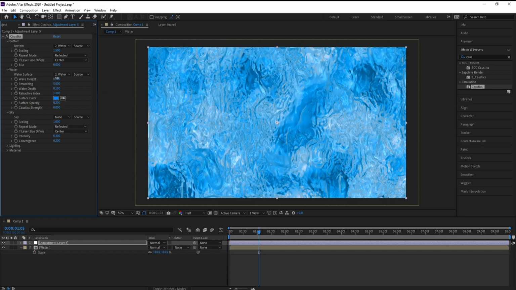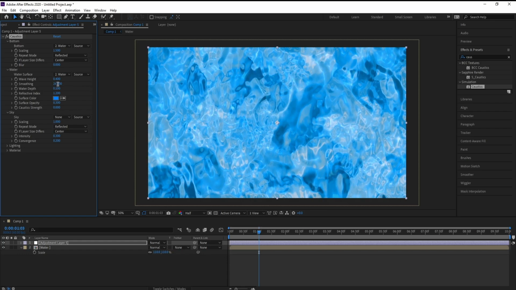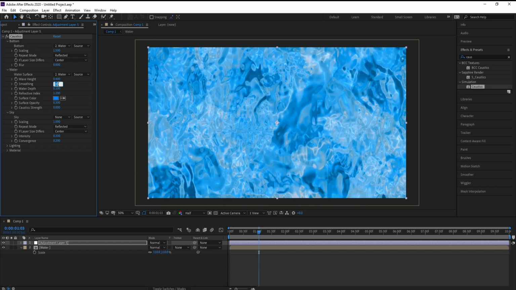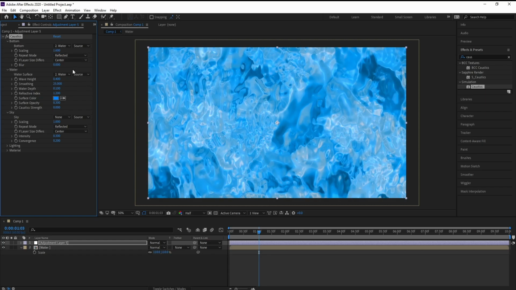And wave height, I'll increase it to 0.4. Okay, and smoothing, I'll increase the smoothing to maybe 25 or 20. Okay, 25. Let me increase scaling to 1.6 here. Okay, and also I'll increase Index here a little bit.